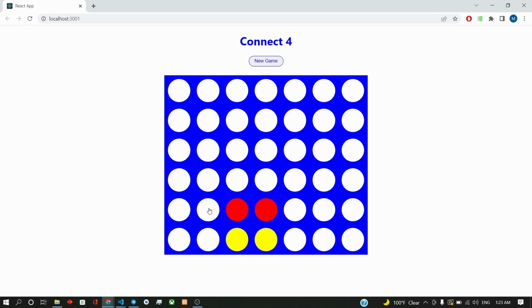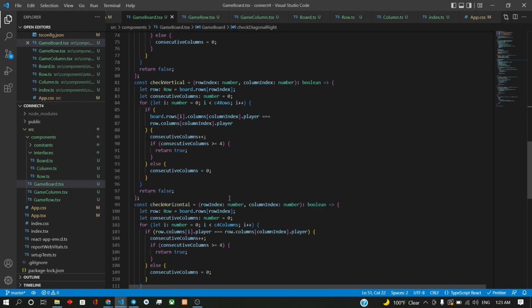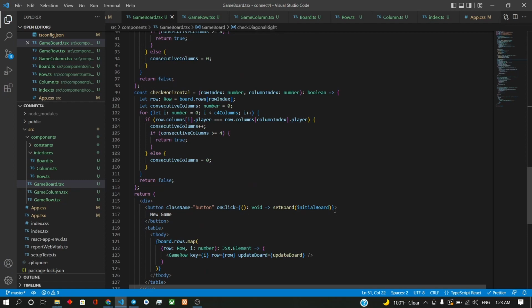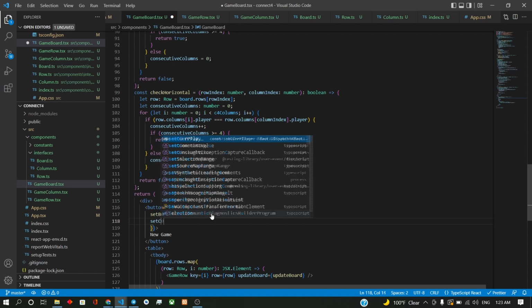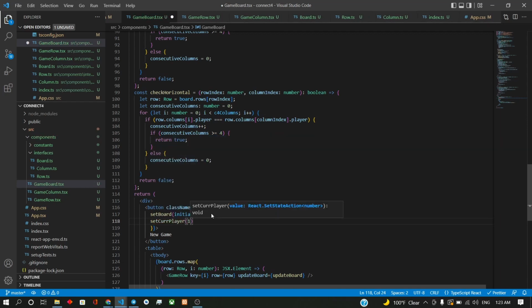And then, sorry actually. We have an issue here. When we click new game, we need to actually reset the current player as well. So where is this? Set board, initial board. We need to make this into a function. And we also want to say set current player to 1. Save that.